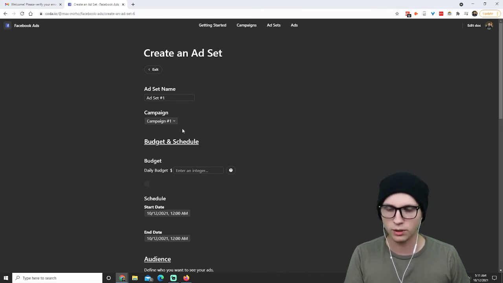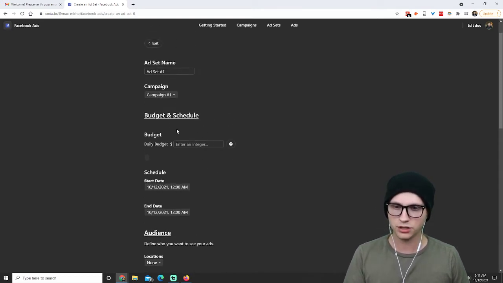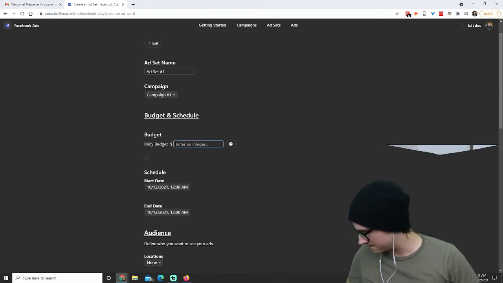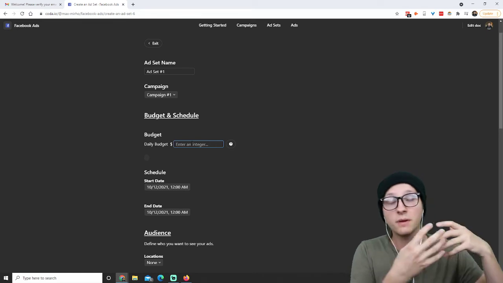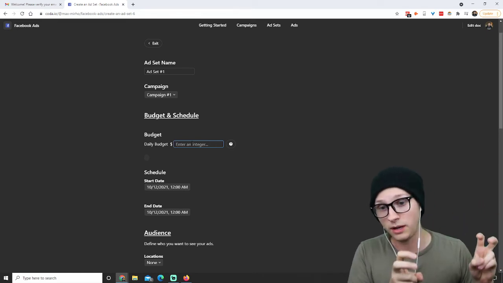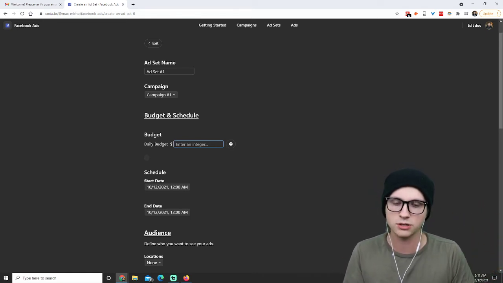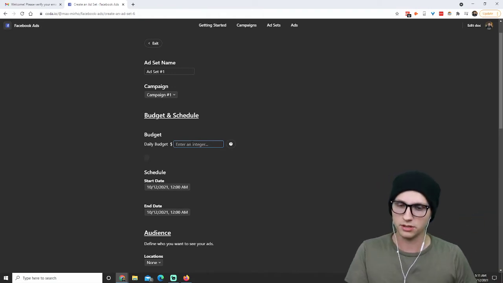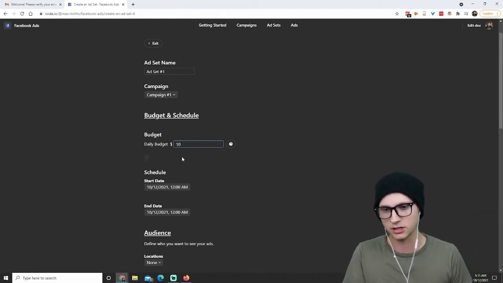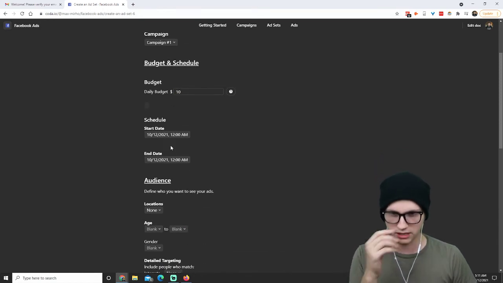Cool. Campaign number 1. Budget and schedule. How much are we going to be paying for these ads per day? How much money are we putting into the Facebook platform? This isn't real money. This is just a simulation. How much money are we giving Facebook to push our ad out into the world, right? I'm going to say $10 per day. That's what I'm willing to spend. That's my budget.